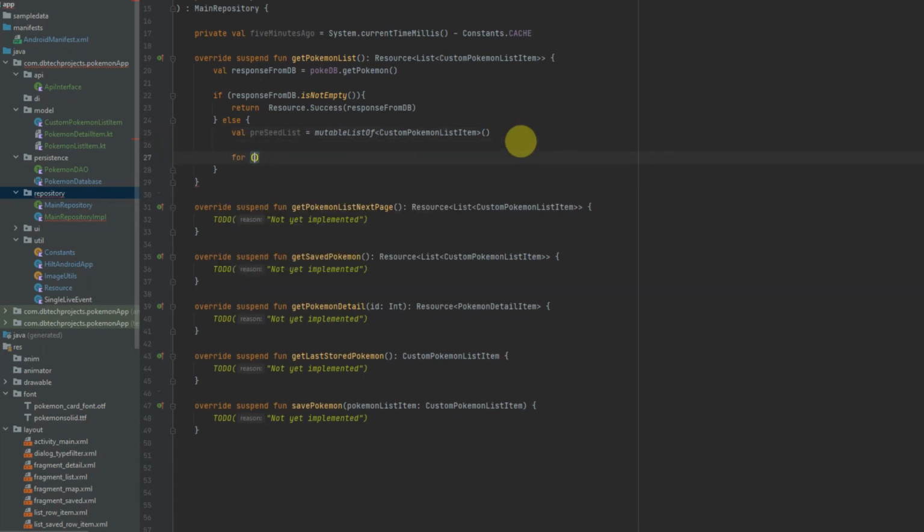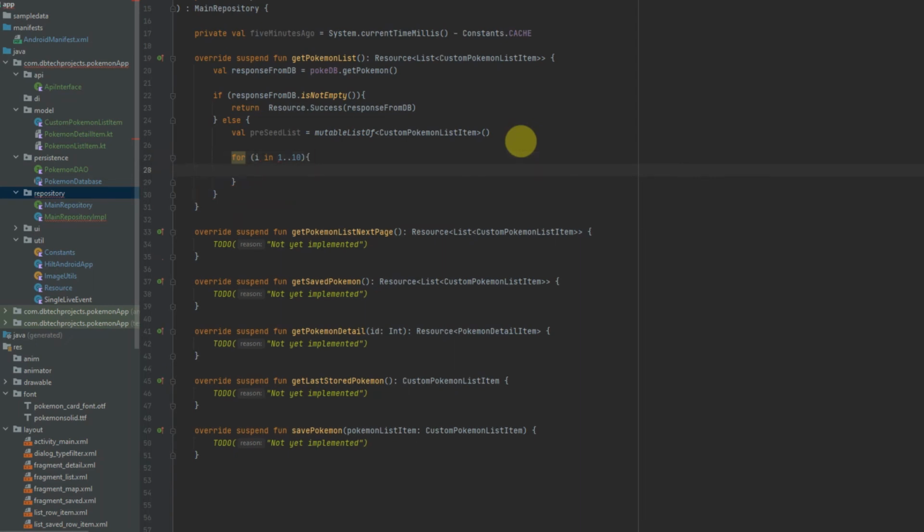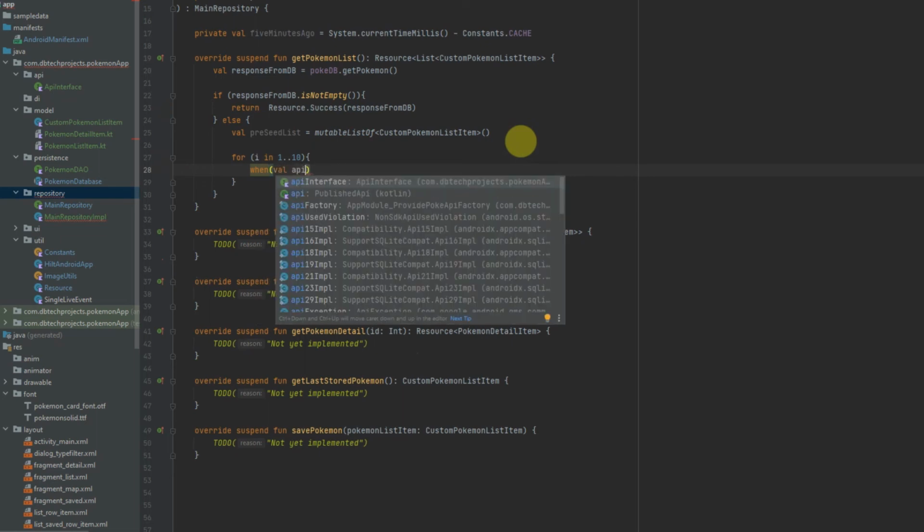And we want to retrieve the first 10, so we're going to create a for loop and do for i in 1 to 10. We will create an API request. So unfortunately we will have to do an API request 10 times to get all of the Pokemon, but that is just the way the API works.